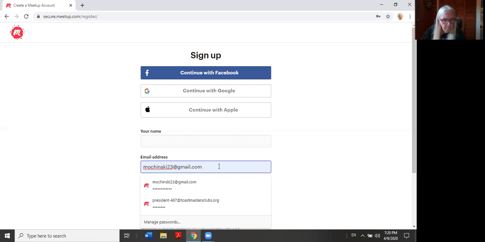Now, if Meetup sends emails, they will go to the president's email address, and it will be up to whoever is the president of the club at that time to make sure that any emails from Meetup get to the right people. Once you create your account, your name, your email address, and a password, you're going to be able to log in. I'm not going to create a whole brand new account because I already have two and I don't need another one.